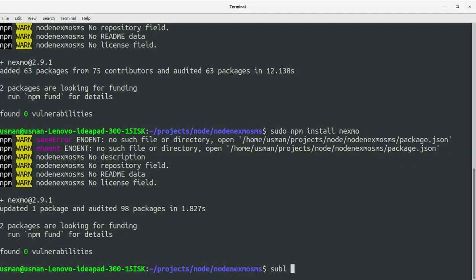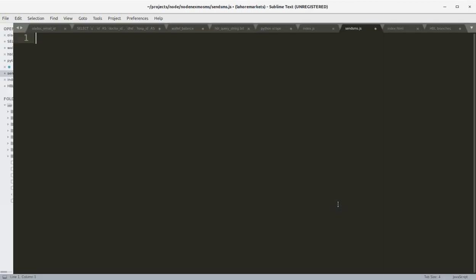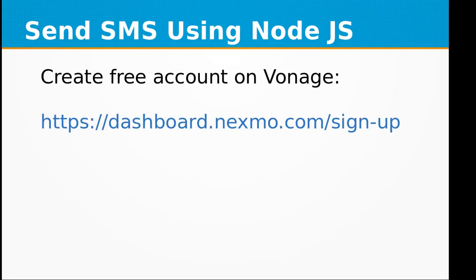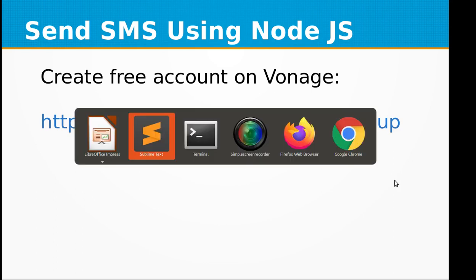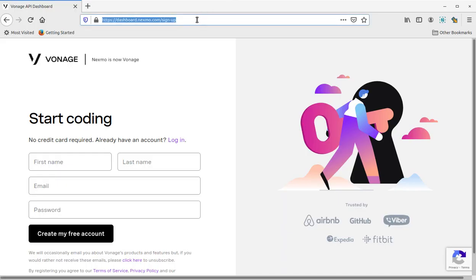So let's create a file sendsms.js, and before that you need to create a free account on Vonage. You can go to dashboard.nexmo.com/sign-up. I have opened this here, as you can see in my screen. You just need the first name, last name, email address and password, and you don't need any credit card at all, and you can start testing with it and playing with it and see how it works.